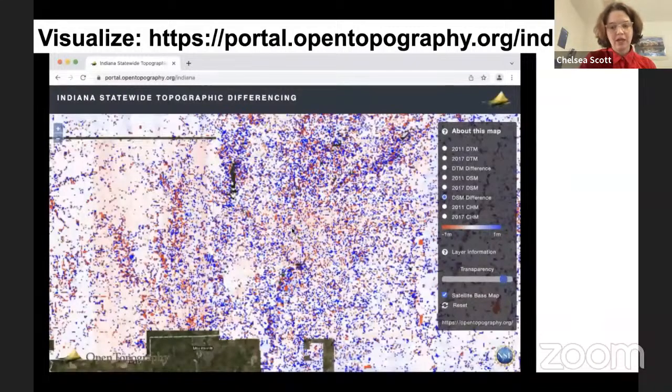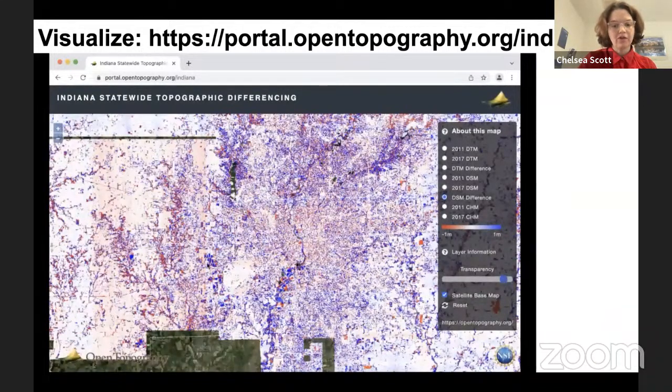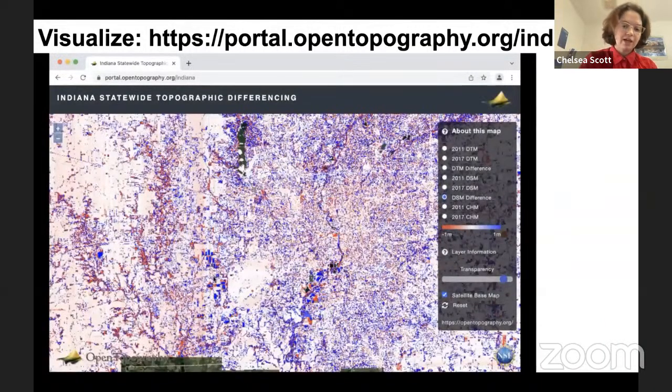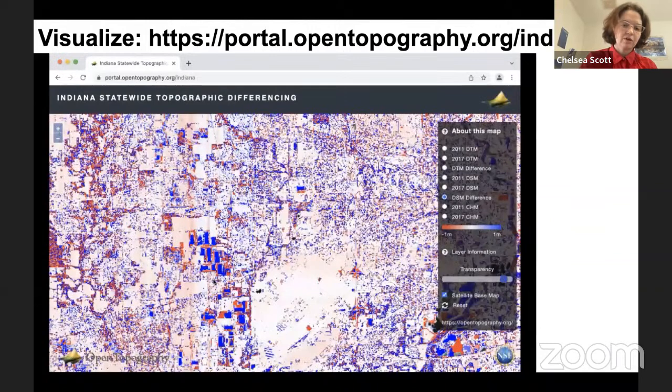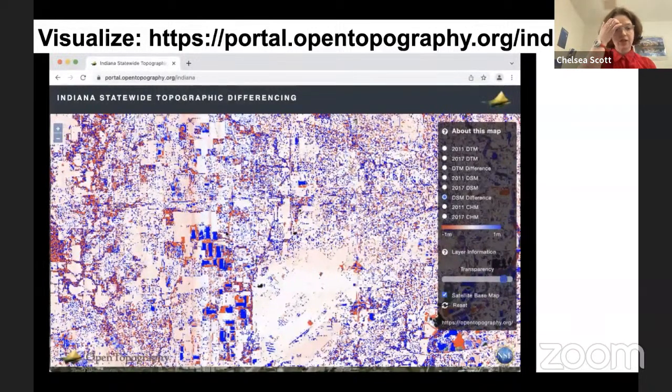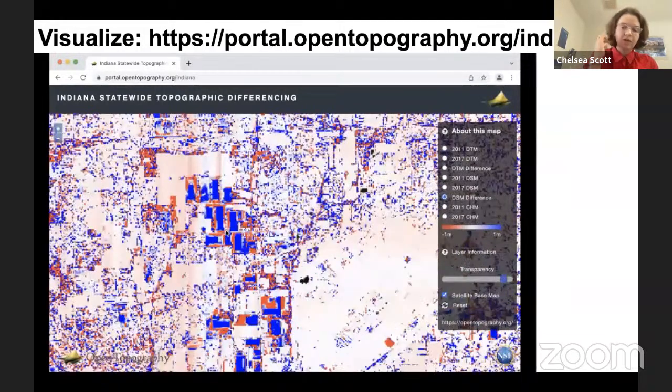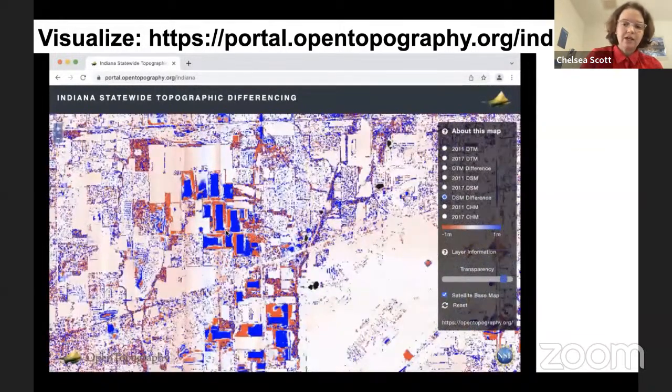So now we're zooming into a part of the western suburbs of Indianapolis, and we're going to look at these new warehouses you can see, as well as a new suburban development. And here we're looking at the DSM difference. And so these new buildings are shown here in blue.